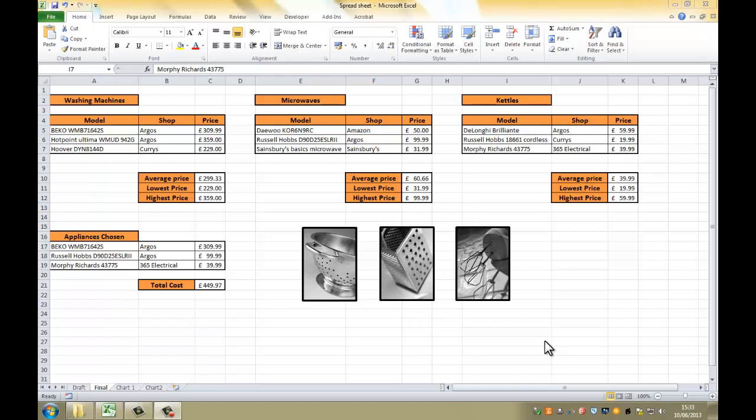Because that is one of the success criteria for completing this project, that you have to take an outcome from one part of the activity and put it into the other. So we're going to take the results of our spreadsheet and put them into the PowerPoint presentation.